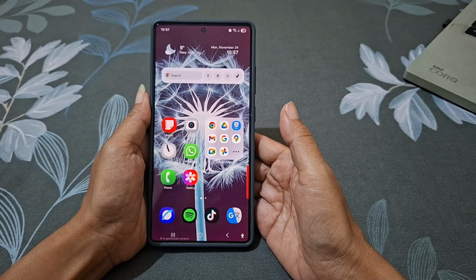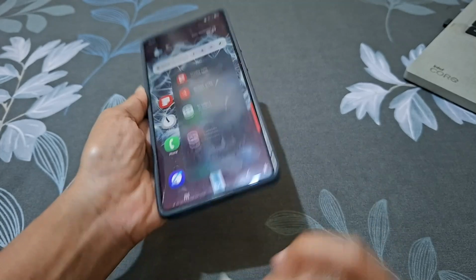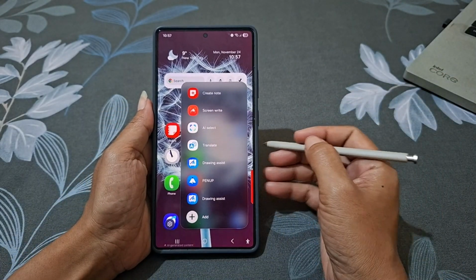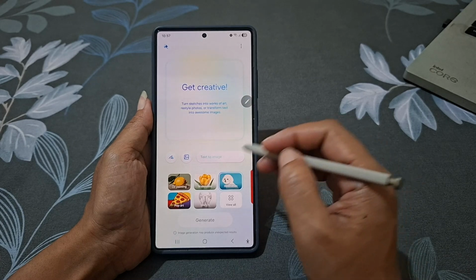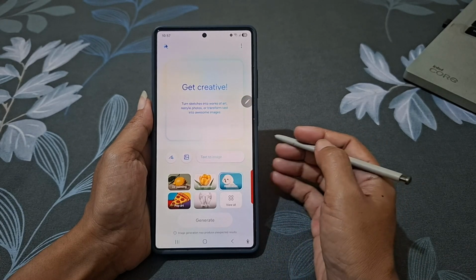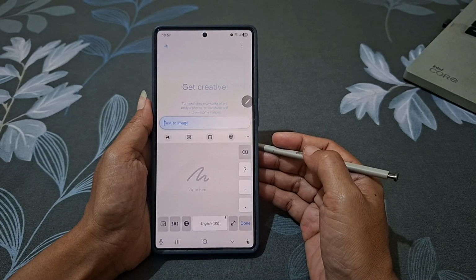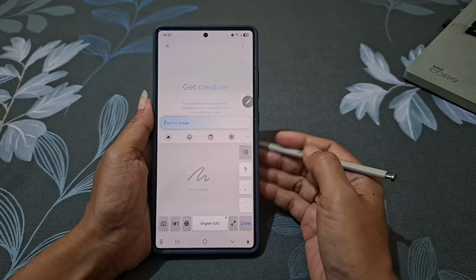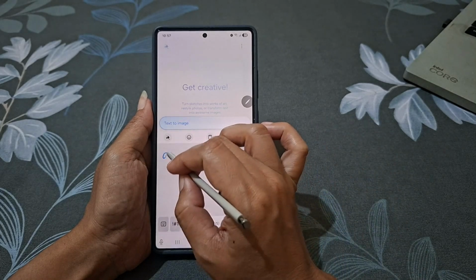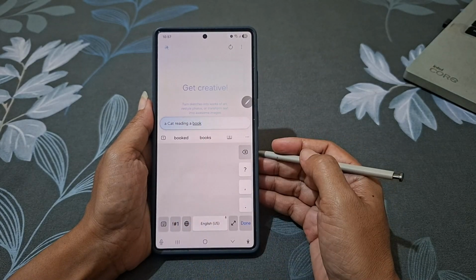First, remove your S Pen to open up the command menu. Then tap Drawing Assist. Here you will see the text to image box. Tap on it. Type what you want the font to draw. Let's try something simple like a cat reading a book as the example. After typing, tap Done.